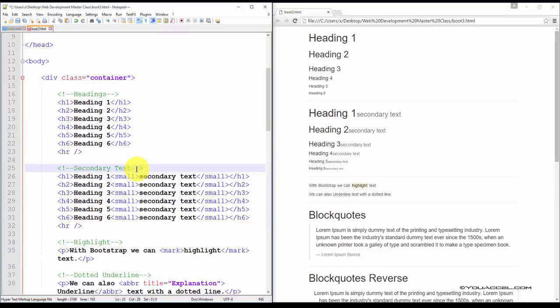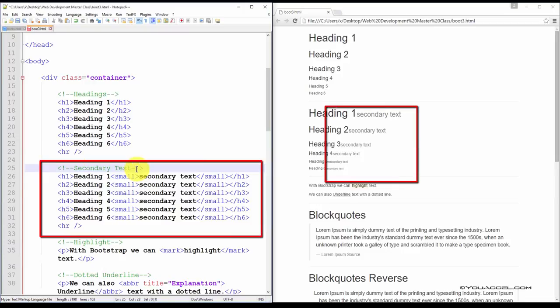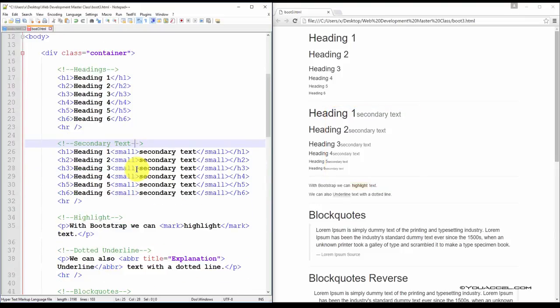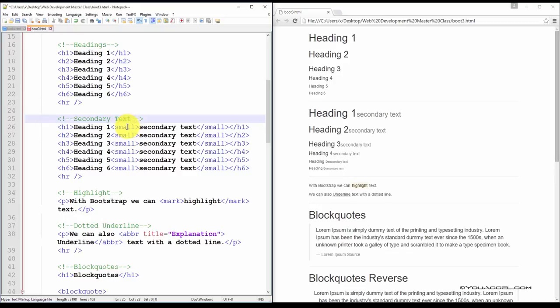Bootstrap allows for secondary text, which is smaller text with less emphasis than the heading. In order to use the secondary text, we simply have to add the small tags around whichever text you want to make secondary. You can see we've done that for a number of items here. Right from heading H1 to H6, we've added small tags around the text, secondary text. And that is what it looks like here.